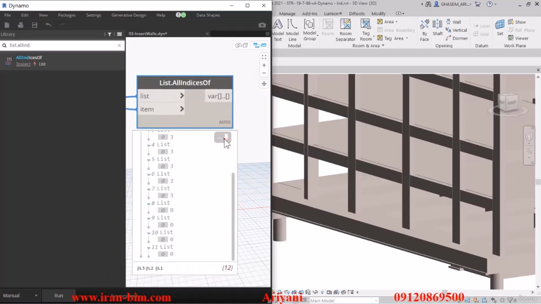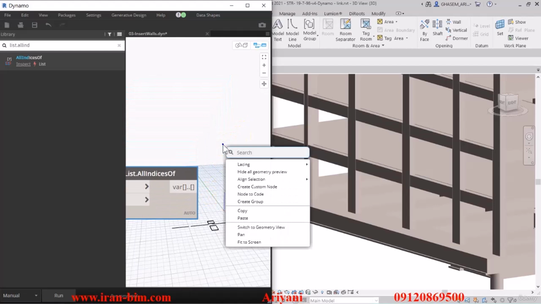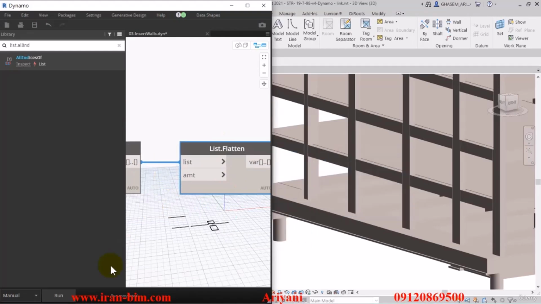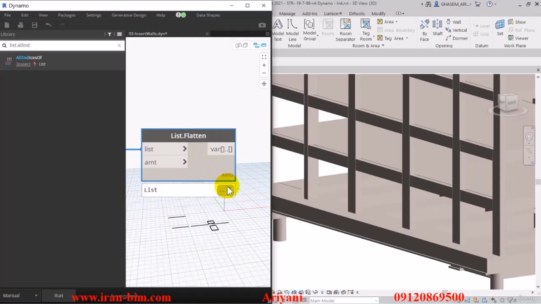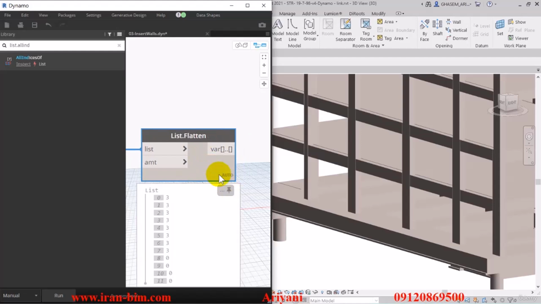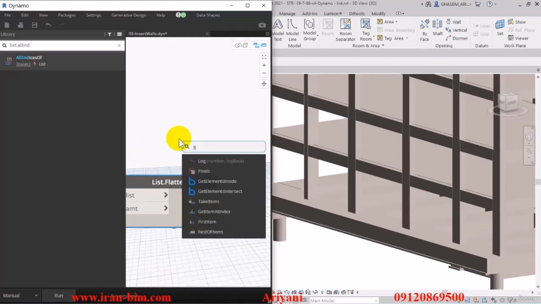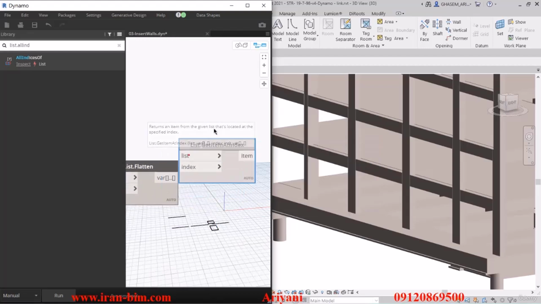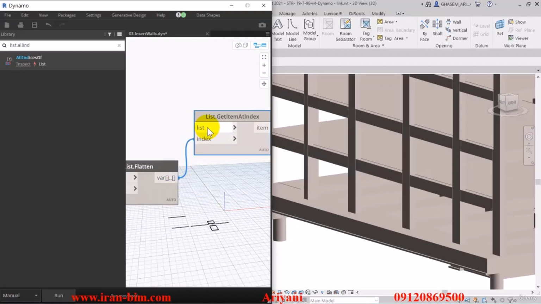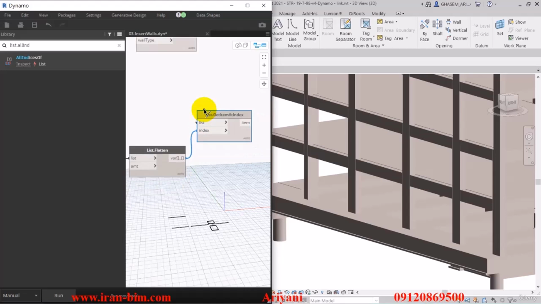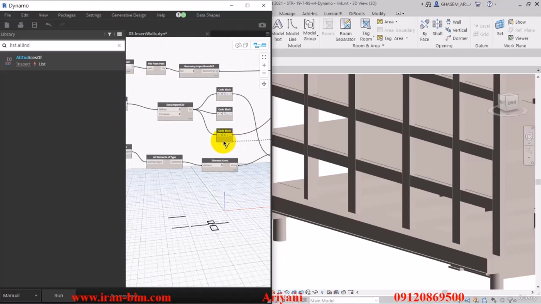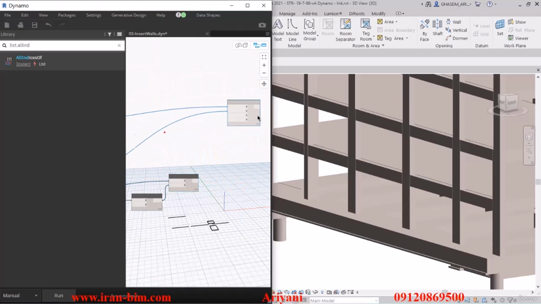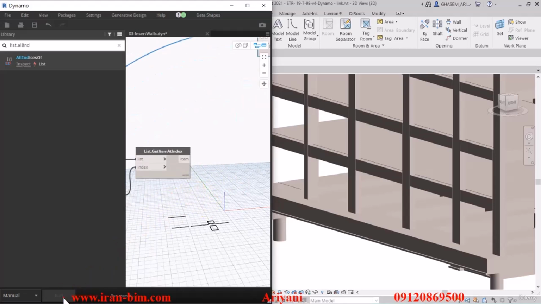And now we can use the flatten tool to convert these into one, and in order to test it, we can press run. And there we go. After that, we can use the GetItemAtIndex, and the index is this variable here, and the list is the element that we get. There we go. Let's just bring this also forward and then press run.